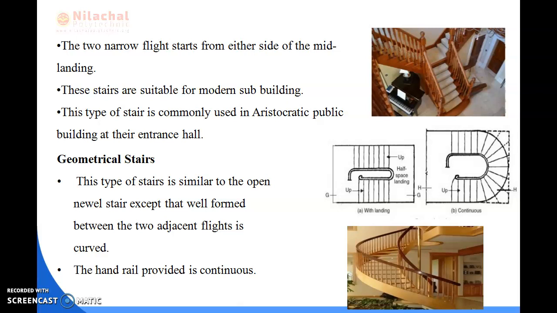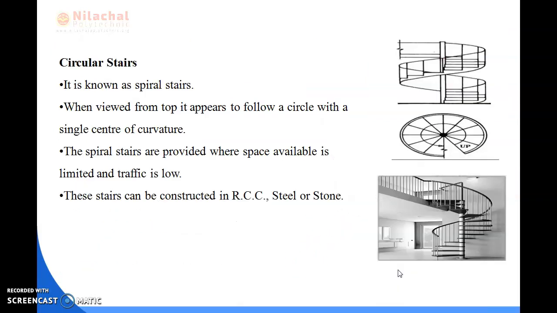Okay. Next is geometrical stairs. You can see here this is a geometrical stair. This one is continuous, this is with landing, meaning open rectangular, and this is any type of geometrical stair. These stairs are similar to the open newel stairs, as I have already told, except that the well formed between the two adjacent flights is curved. You can see here, this is the curved part, and the handrail provided is continuous. We can say this is known as geometrical stairs.